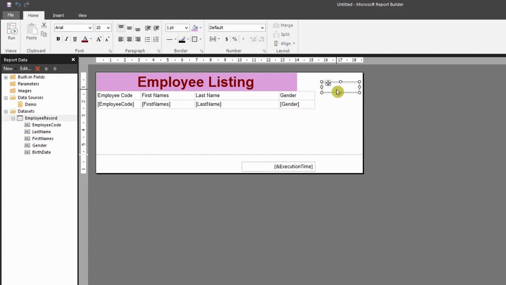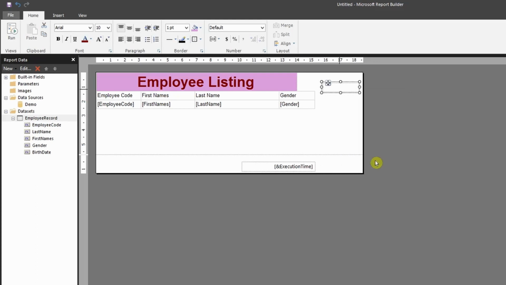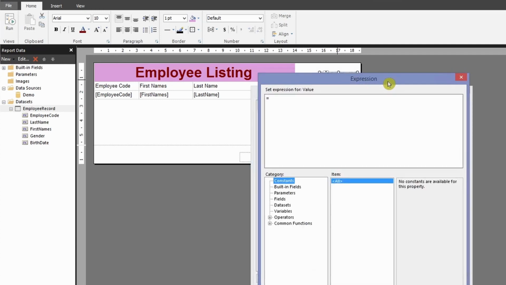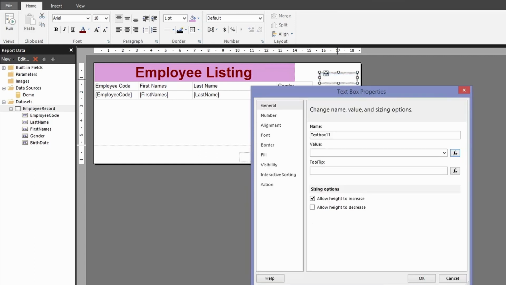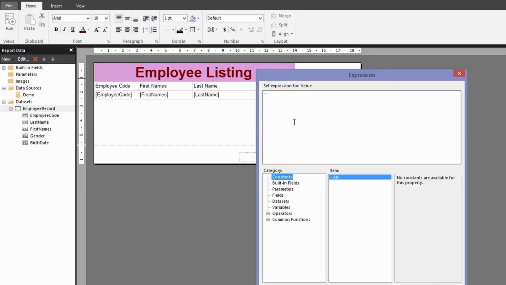But in this case, we're going to click on it. Don't double click on it, just click on it and then right click on it and select text box properties, and it will take you to this. Under the values tab, you'll click on this fx and it will take you to the expression. This is one of the ways to go to that expression. The other way is just right click and select expression. It will open up your expression field.